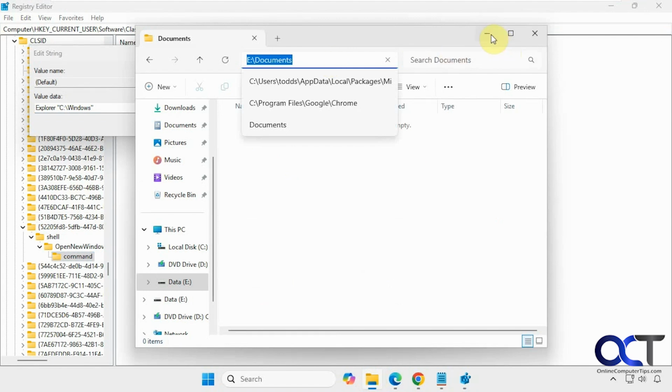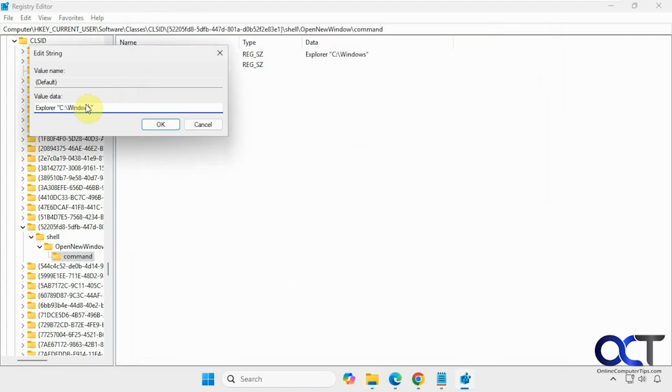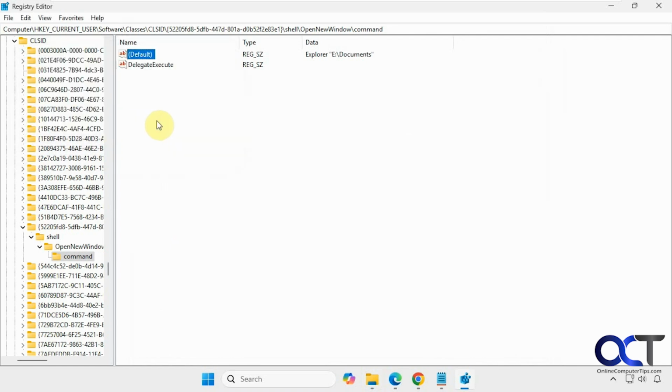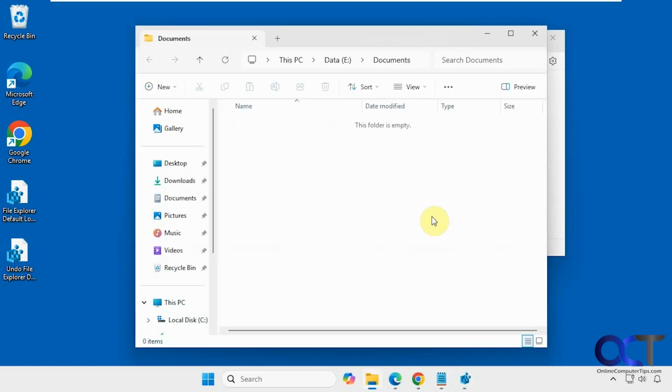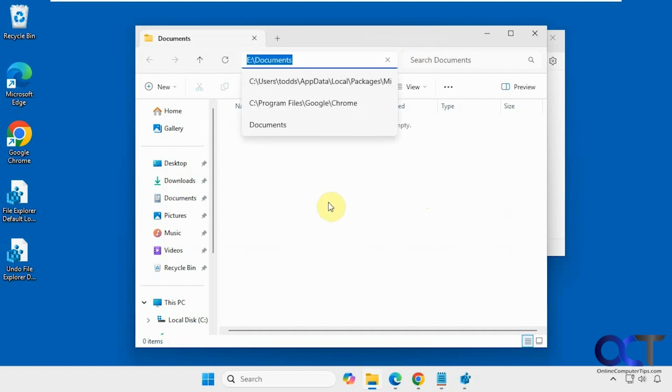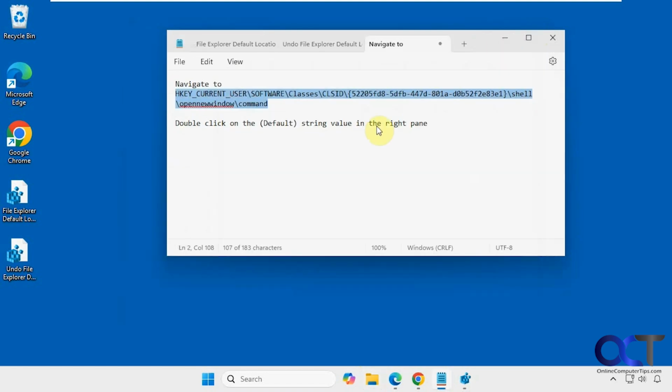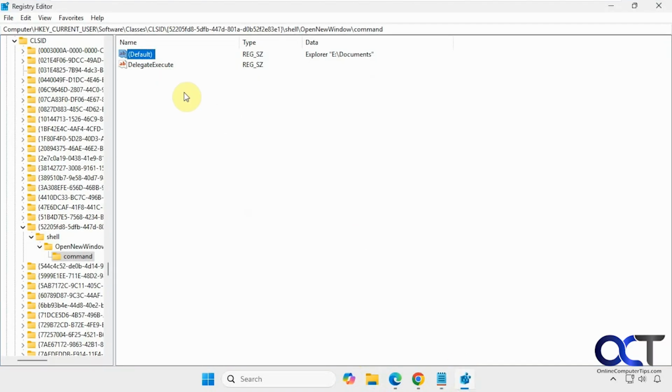So let's just copy that path there, or you could type it in manually, then just put it in here. Make sure you leave the quotes, like so. Click on OK. Now let's close this and reopen it. And now you can see it went right to the E drive, to the Documents folder. Okay, and then if you want to change it to something else, you could just come back here and put in your new folder.